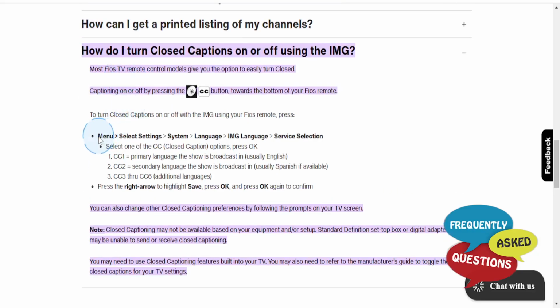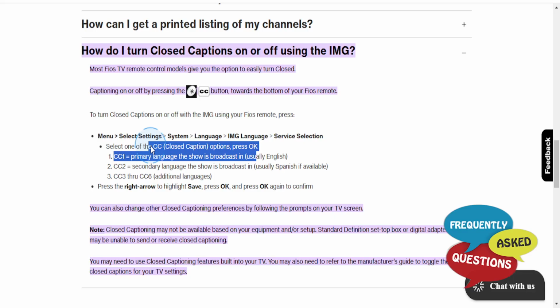So you can go to menu, of course, and then click on settings, go to system, go to languages, and then you want to click on IMG language and then click on service selection, and we select one of the closed caption options and then press OK.